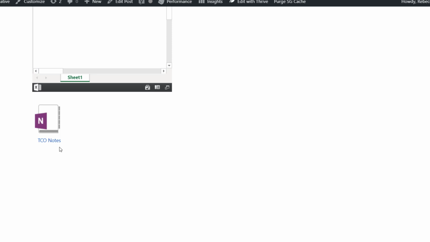If you want to include it like a little icon there that links to the notebook, you can, but it certainly doesn't work as well as the other options.